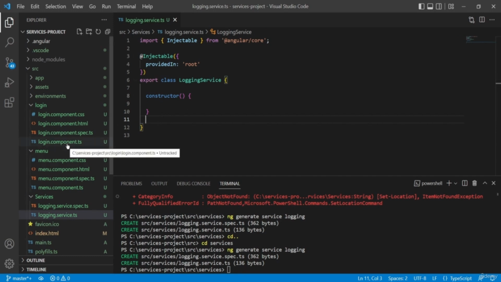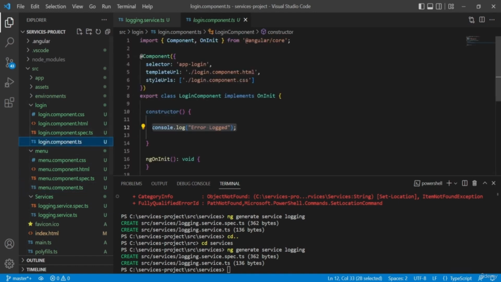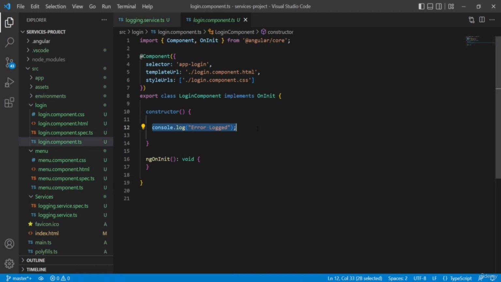Suppose we have two components, login component and menu component. And here inside the constructor, we have the same error logging code. Why did I put that inside the constructor? Because the constructor will be automatically invoked in the component. But yes, you can place this code anywhere else also.